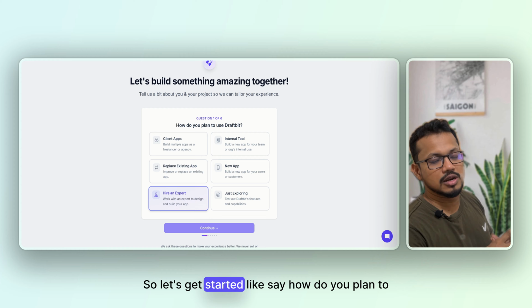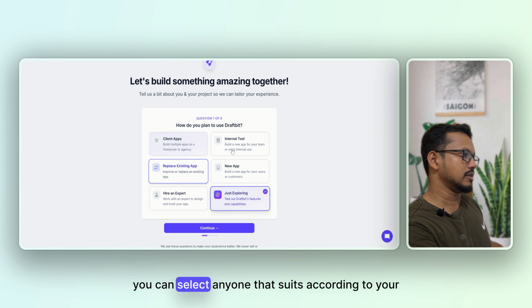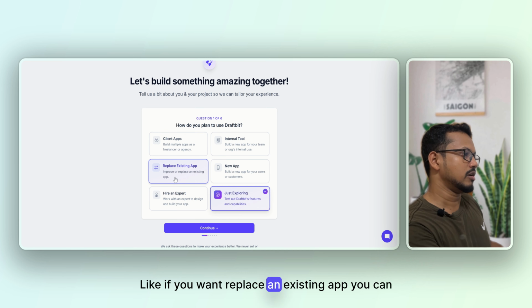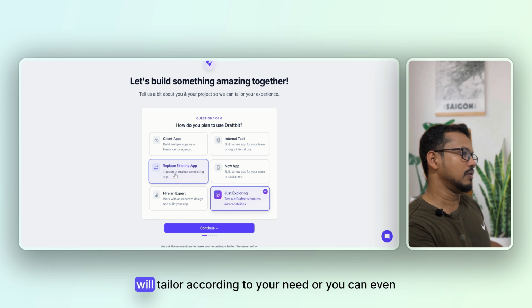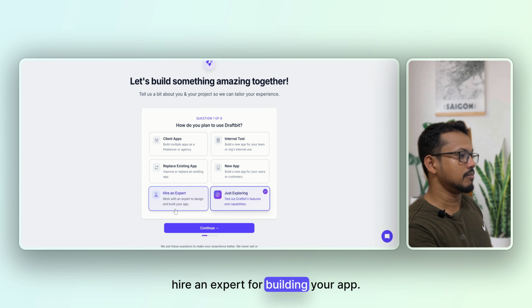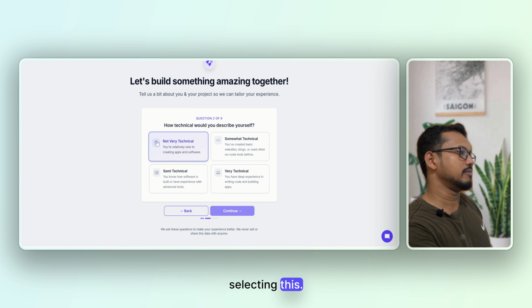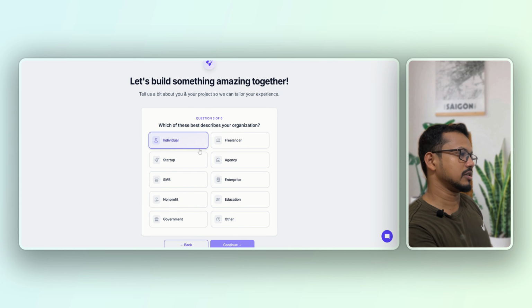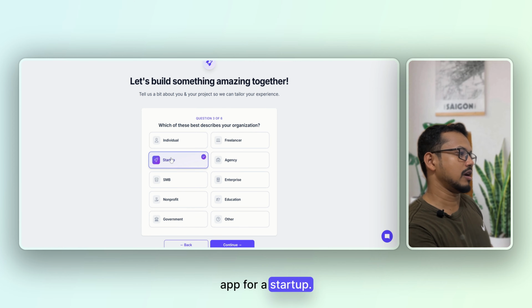So let's get started. How do you plan to use Draftbit? Let's go with just exploring. You can select any option that suits your needs. Like if you want to replace an existing app, you can click here and Draftbit will tailor things according to your need. Or you can even hire an expert for building your app. Let's say I am a total beginner, so I'm selecting not very technical. Which best describes your organization? I'm selecting startup, as I am building the app for a startup.